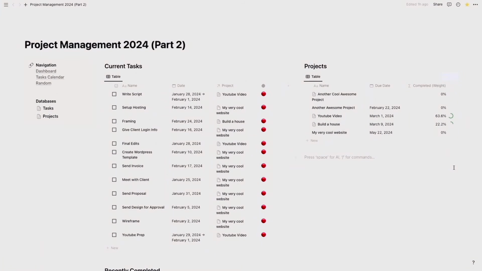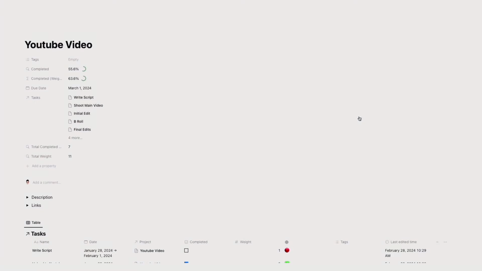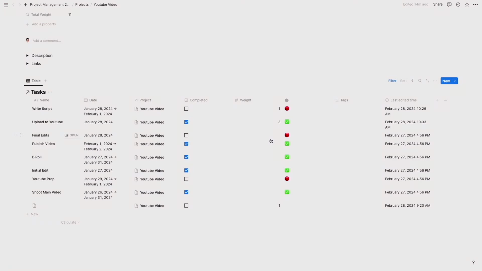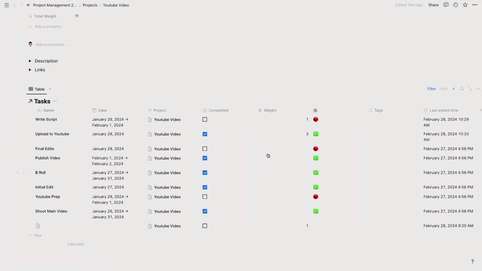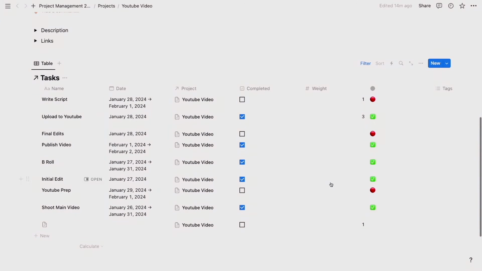Now, if you don't want to use the completed weight or worry about different weights, not to worry. You can still use this. Remember that everything that is not weighted will still have a calculated weight of 1.